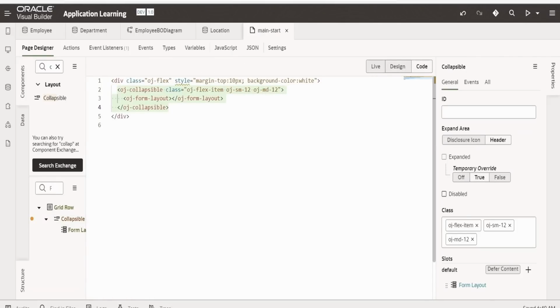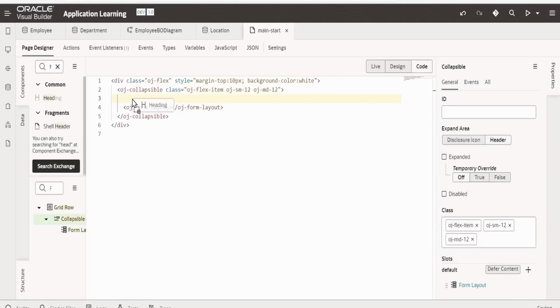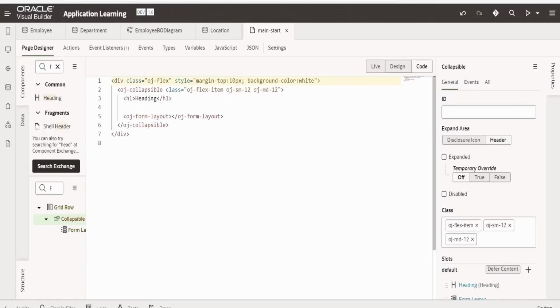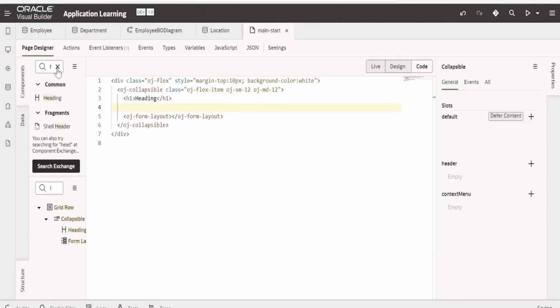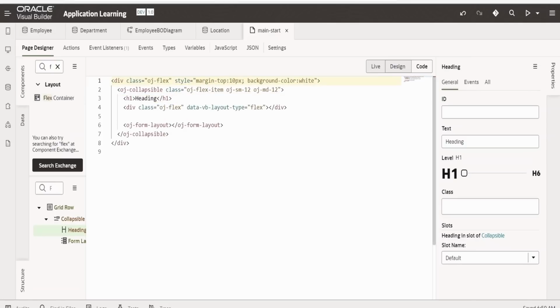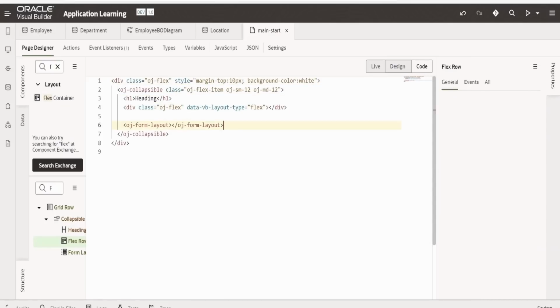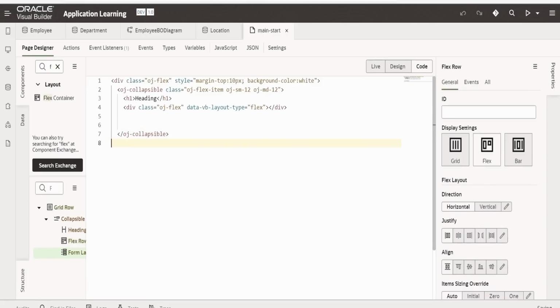Yeah, this looks fine. Now before the form layout, I will try to add the heading. So I will search for heading over here and drag and drop it over here next to collapsible. I mean within the collapsible, but before the form layout. And I will bind this form layout within the flex field. I will search for flex over here, flex container, and drop it next to headings. And I will remove this form layout from here and add it within the div.